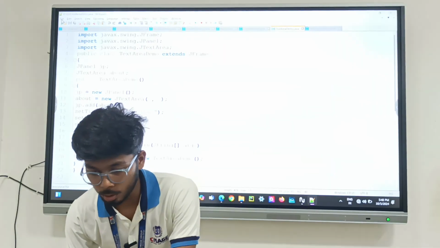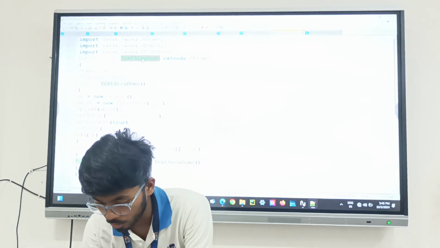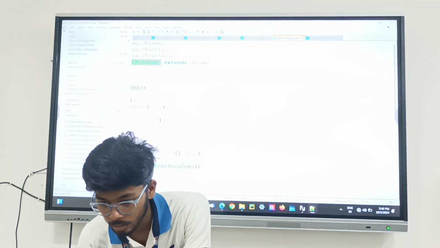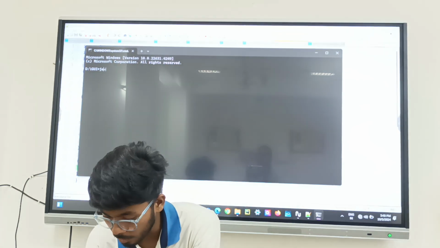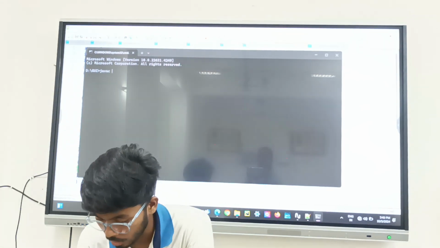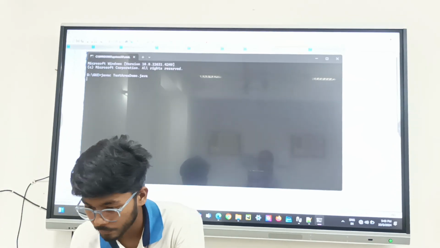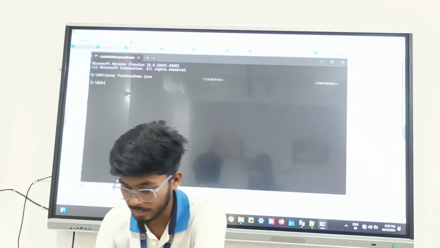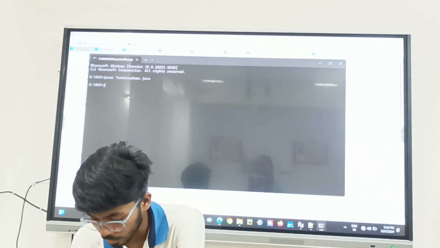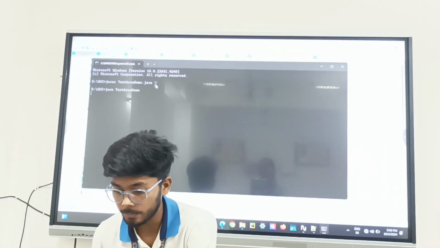Now we will run this code. First of all, we will copy the class name. We will go to CMD and then we will type javac, which is the Java compiler, and paste our class name .java. So here our text area demo class is compiled successfully. Now we will run this code with java and our class name.